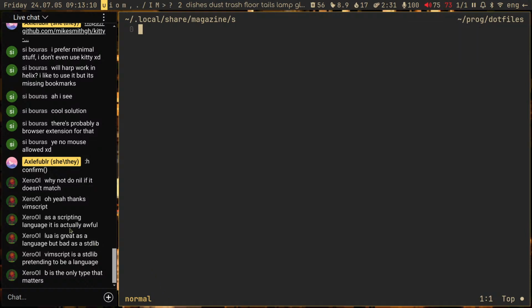The scripting language is actually awful. Yeah, Lua is great as the language, but bad as stdlib. On God, yeah. But I think I treasure and value std, or at least easy access to more features, like in Rust, far more than other people do. VimScript is an std pretending to be a language. Yeah, exactly. B is the only type that matters.